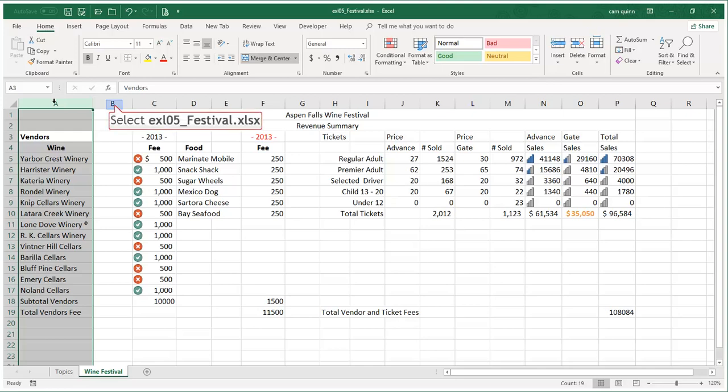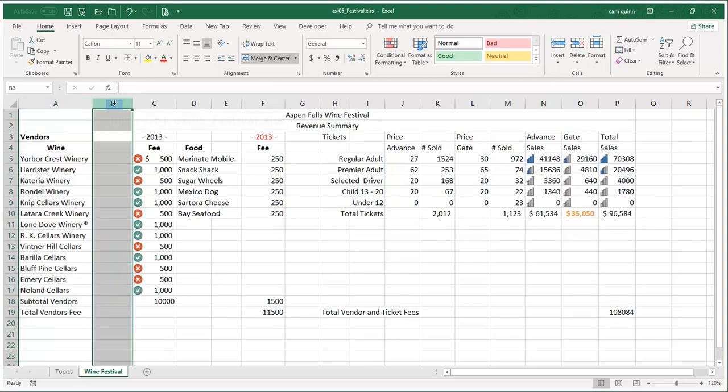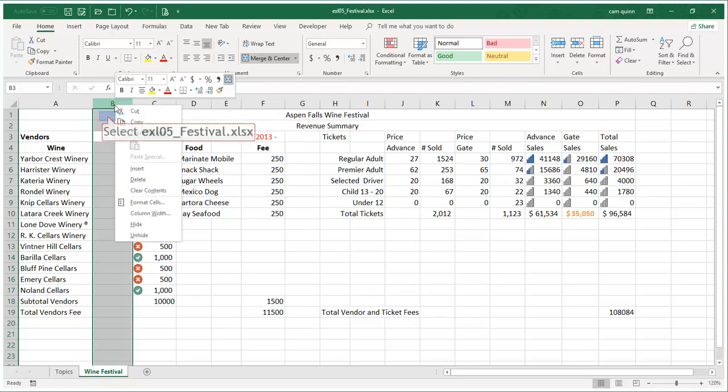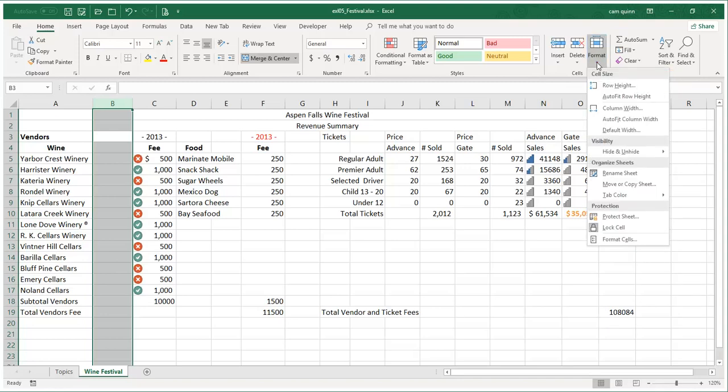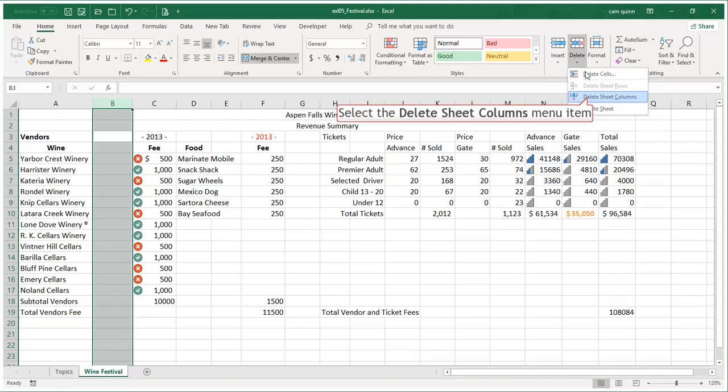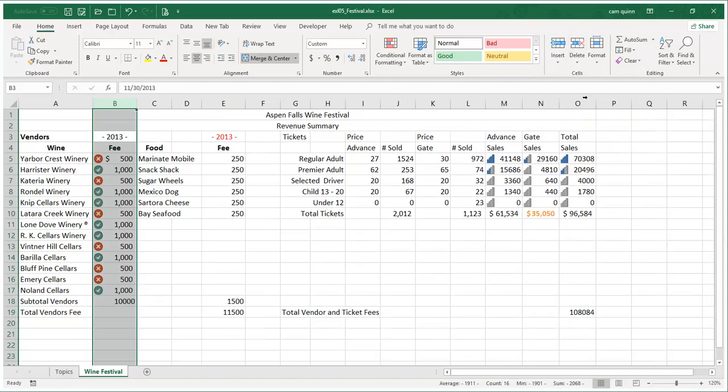So I no longer need column B, so I'm going to delete it. To delete a column, I'm simply going to right click on the column heading and click delete. I believe I also have the option to go to Format and say, let's see here, hide. No, I can't do it from here. I bet I can do it from here. Delete, so I could delete sheet column. So I can delete column B. Okay, so I could have done it either way.